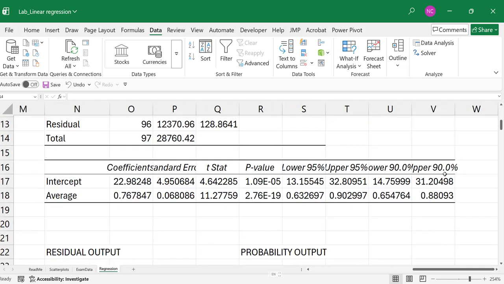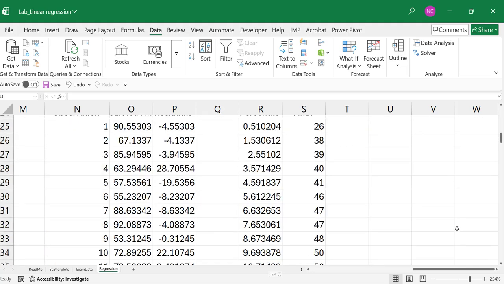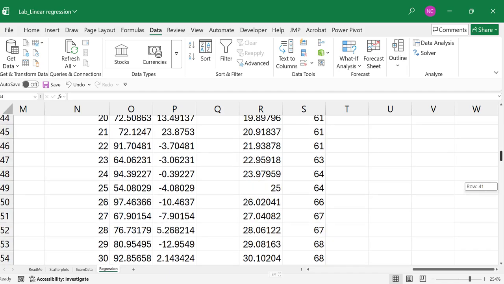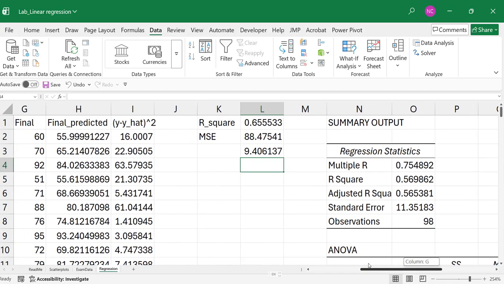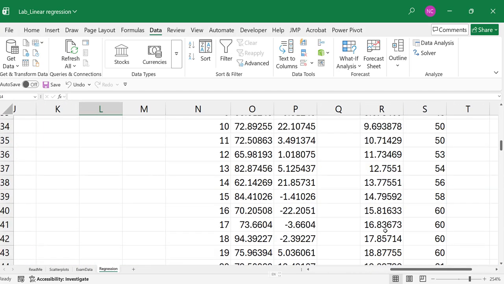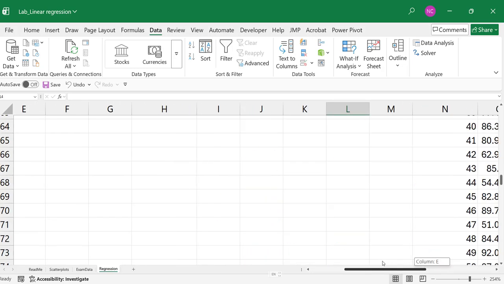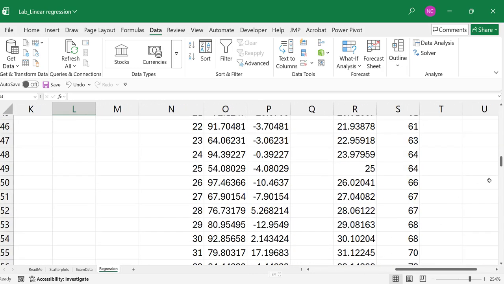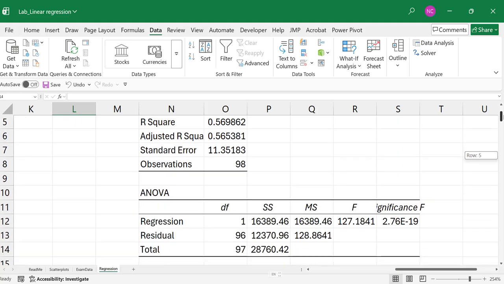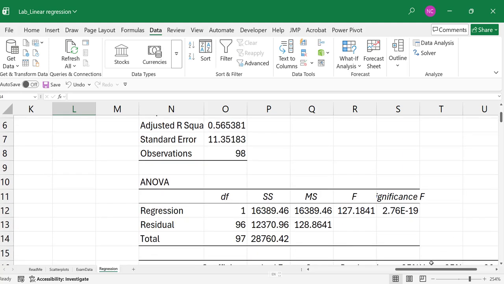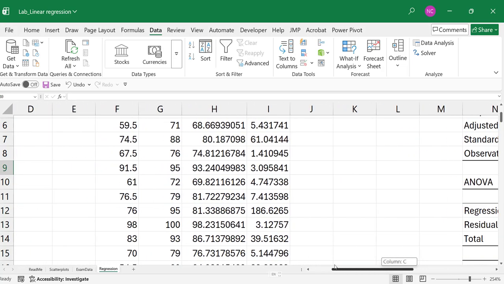So we're done with the Excel part. We use Excel to do the job. Let's see, it should have the plot here. It's not here. So that's the lab. We just used linear regression in Excel to solve the problem.